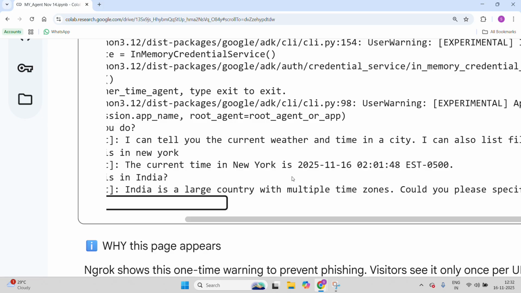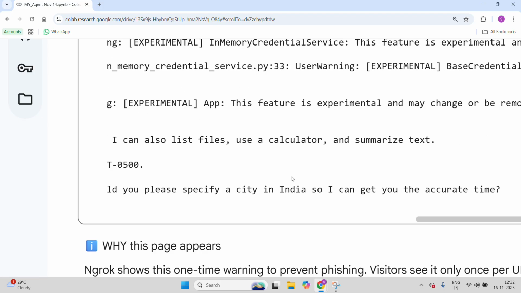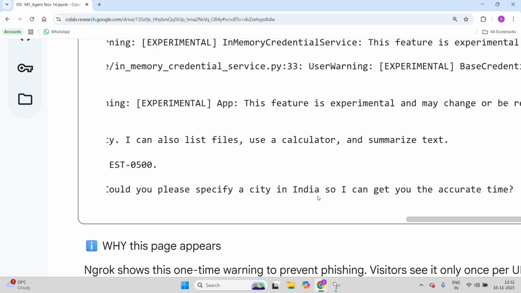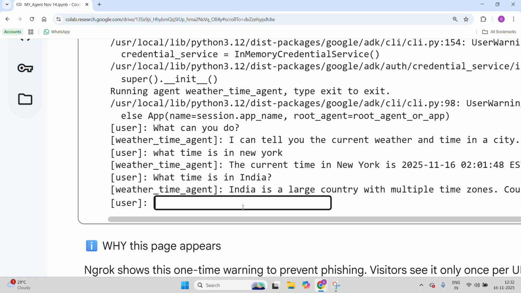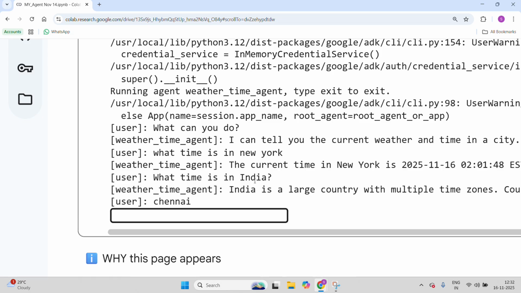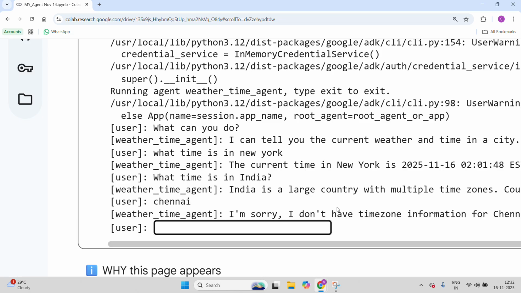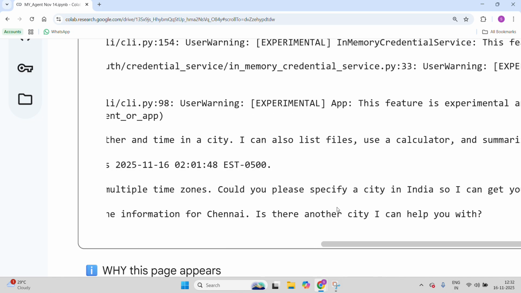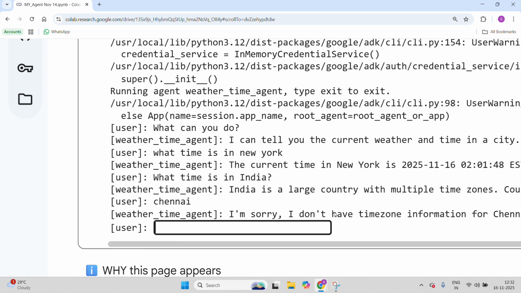My model is not returning the time. It is asking, India has multiple time zones, could you please specify the city in India? Even if you specify the city in India, the model will not return the output because we have restricted the model to not give time zone information for other countries other than New York. Can you see the reply it has given? Only for New York will my model be able to respond. So we can condition our model based on the requirement.